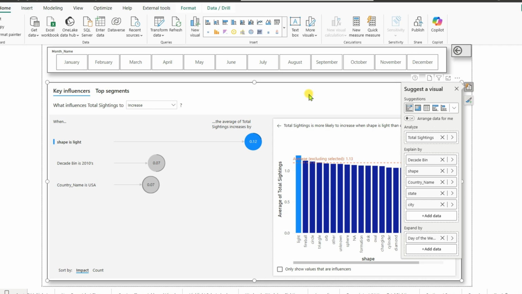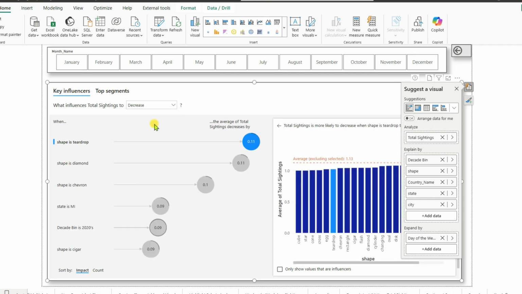So in that column, we can just play around. It's a fun visual. Like I said, it's a combination of a lot of visuals. As you can see, bar charts. If you have more metrics, it will also give you a scatter chart. And you can click on the drop down for the key influencers. What influences the total sightings to increase or decrease? If you click on decrease, it will also calculate again.